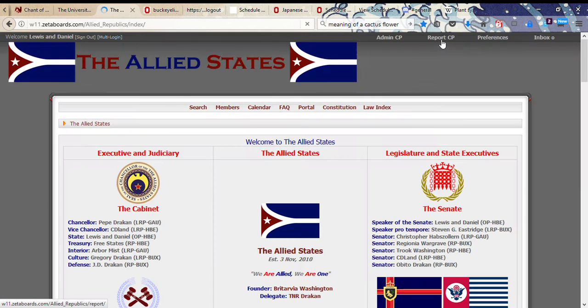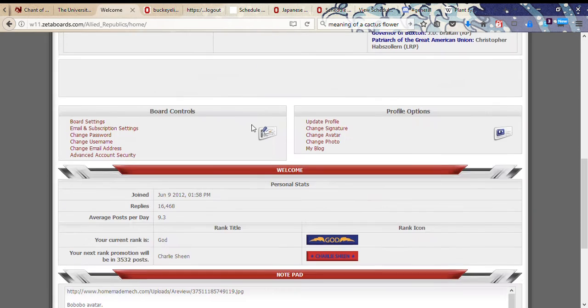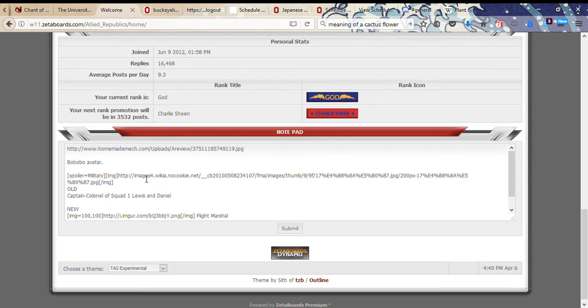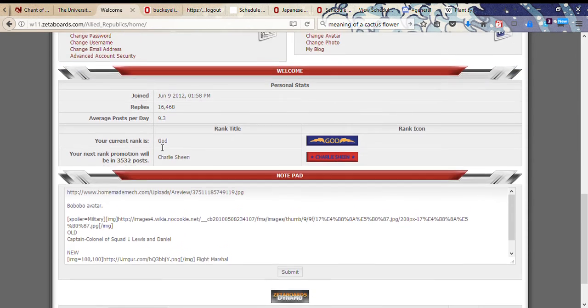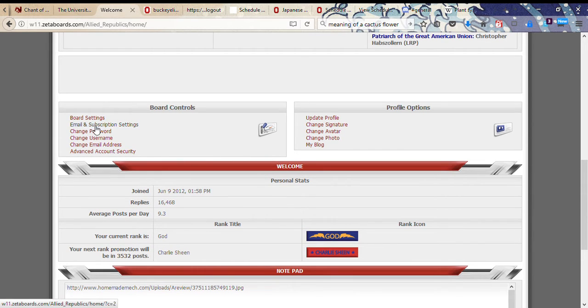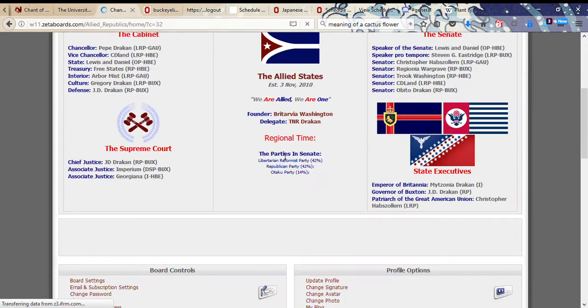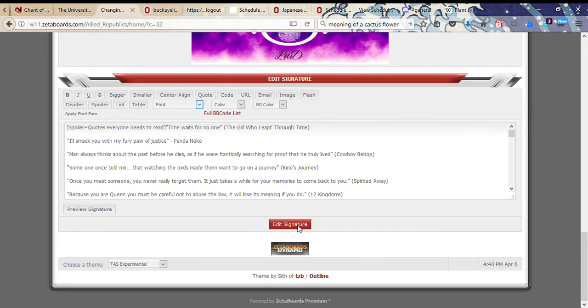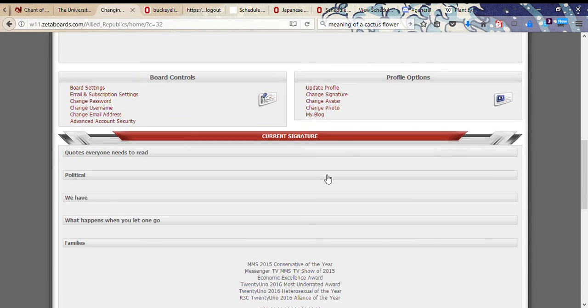Alright, going to preferences. You just click on preferences. This is what you'll see. You'll have a notepad, which can be pretty helpful. You'll see what your current rank is, what the next rank is, how many posts you've made, when you joined, and your average posts per day. Over here you have some of your board settings and your profile options. You can change your signature. This is how it looks. You just type in here, preview, edit, and it comes up here.